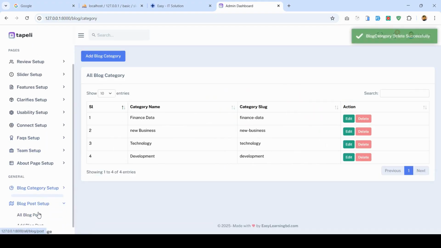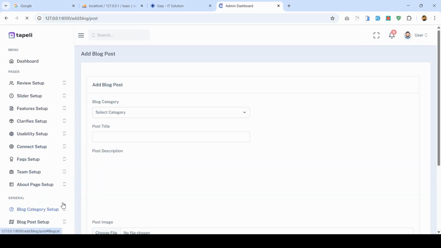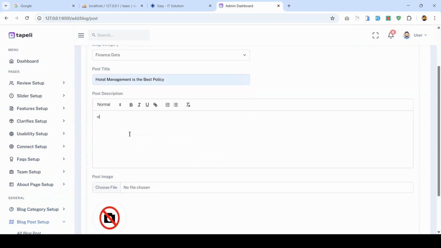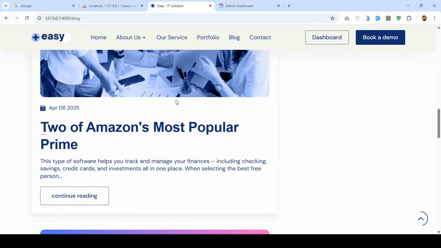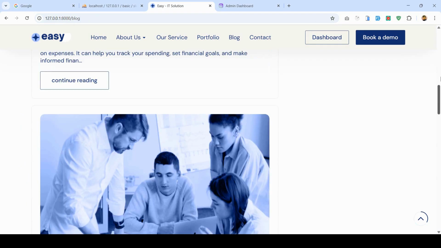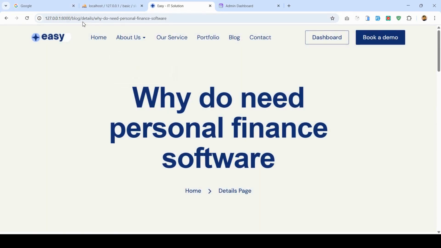And then there is our blog post, that is all our blog posts. Here if you want to add a blog post, you can select the category, post title, post description, and add the post images, and all this information will be displayed that way. And here also, if you go to our post details page and click it, it should redirect to our post details page.